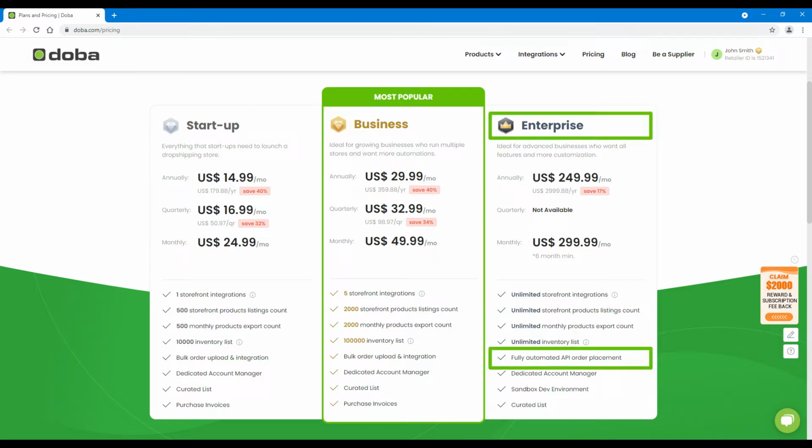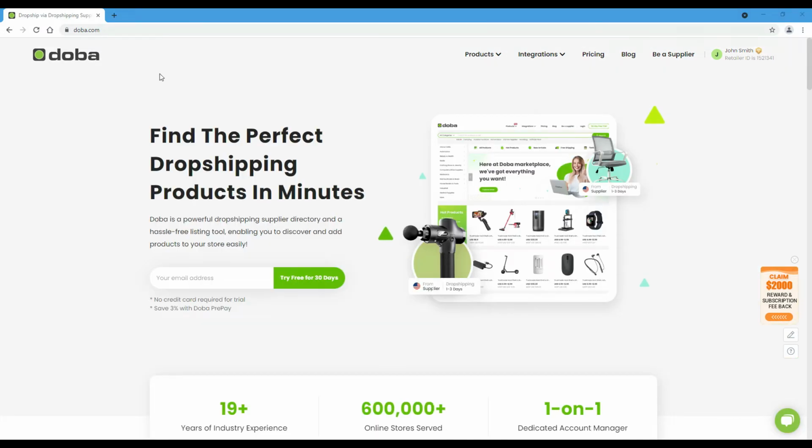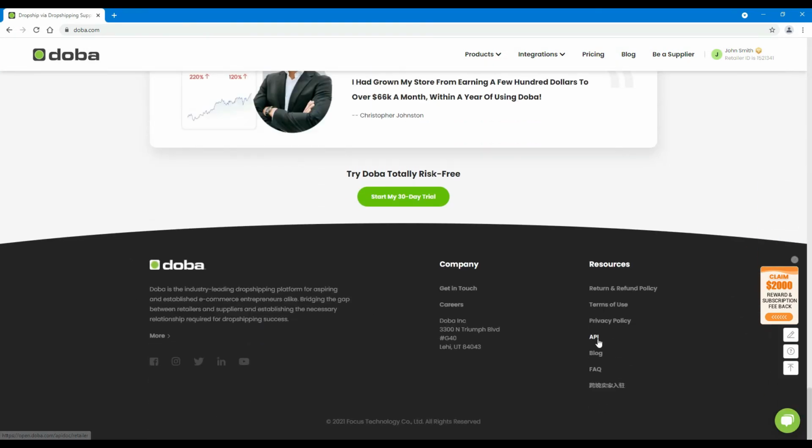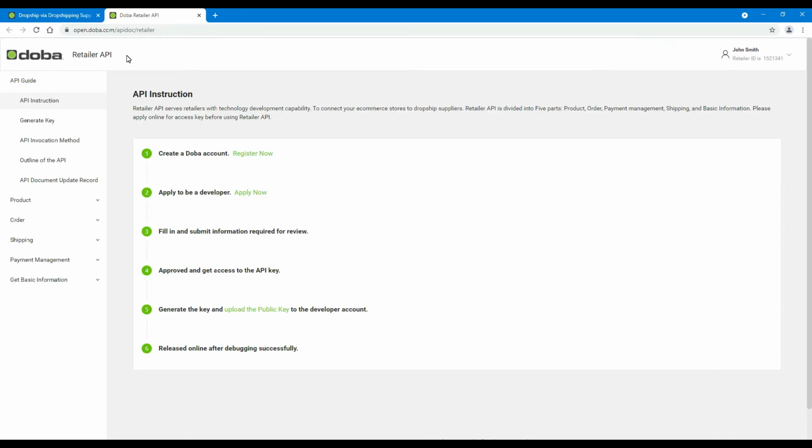So, if you're an enterprise-level subscriber of Doba, let's see how to apply for a developer account and the basics of the APIs. First, please open Doba. Scroll down to the bottom of the homepage and click API. You will enter the API guide page. Here, please view the general instructions. Then, please follow these 6 steps to open a developer account.